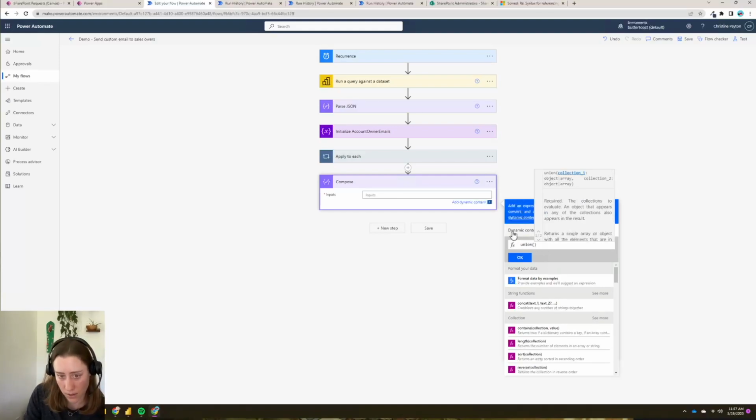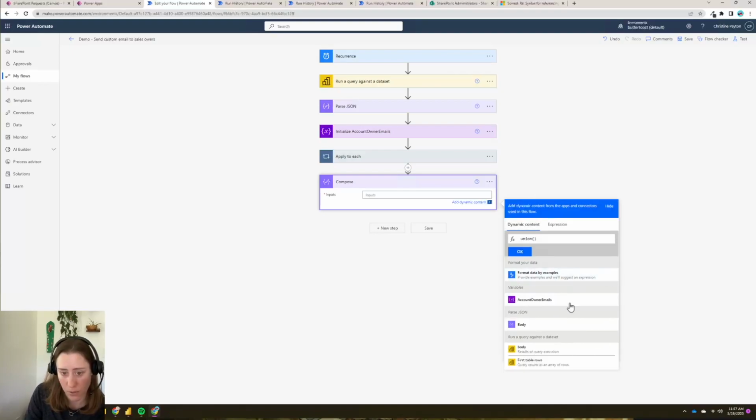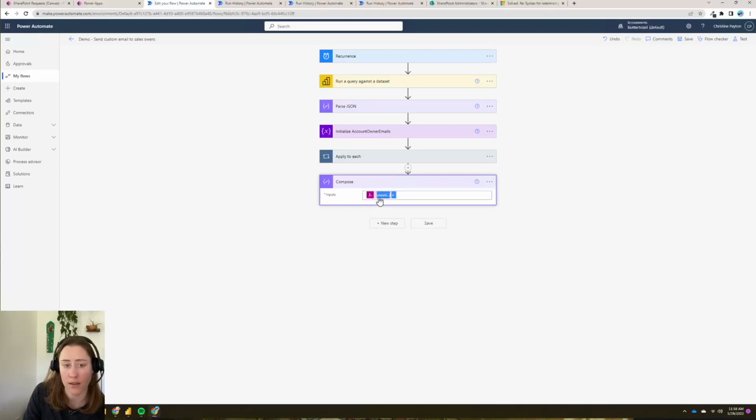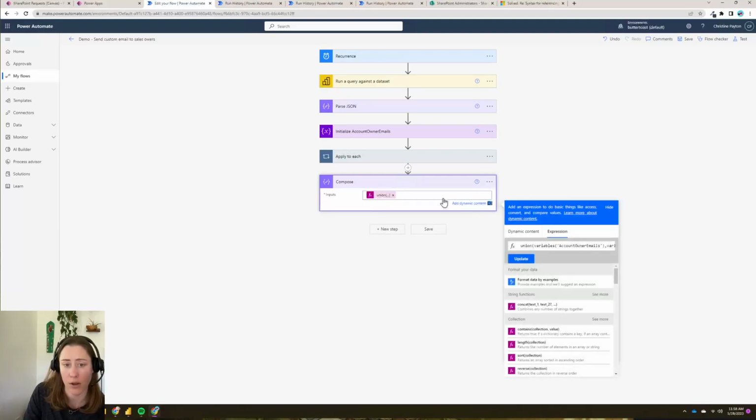So I'm going to click on this dynamic content button that gets half covered up by the helper pop-up. And I'm going to select our account owner emails variable, and then I'm going to put a comma, put in the same variable again. So join the variable to itself, and then click OK. That'll put it in as a card here. If you need to edit this later, you can click on it and it'll pop up and you can edit.